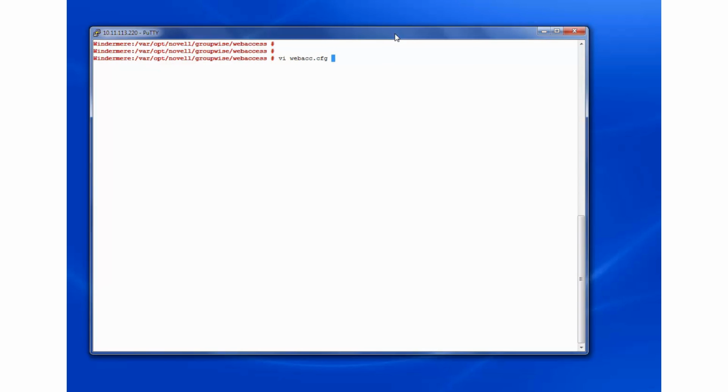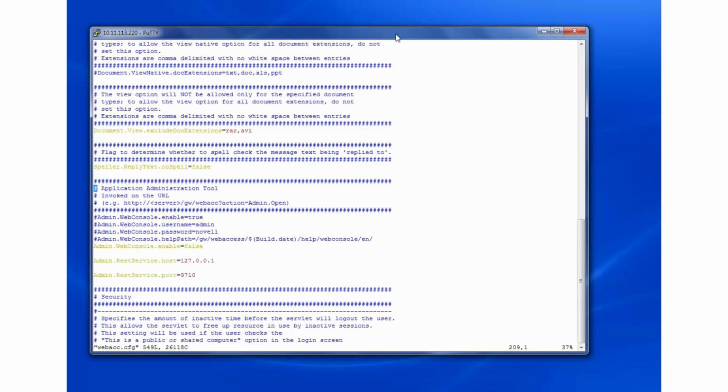On our GroupWise WebAccess server, in the /var/opt/novell/groupwise/webaccess directory, we're going to edit the webac.cfg file. We're going to look for the section Application Administration Tool, where we find admin.webconsole.enabled=false. We're going to have to change that statement from false to true. So we just type in the word true.